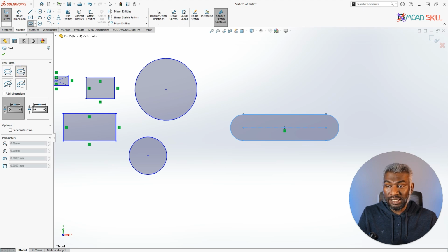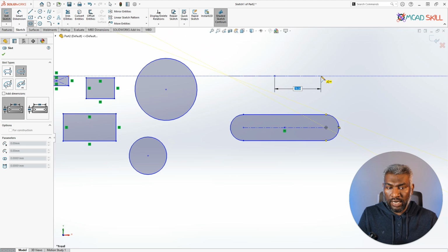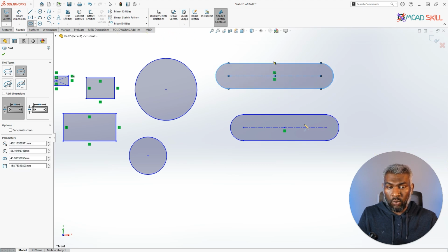Select the second type. This time I have to start from center. So go with the center, first point, second point, which is going to define slot length and this slot width.